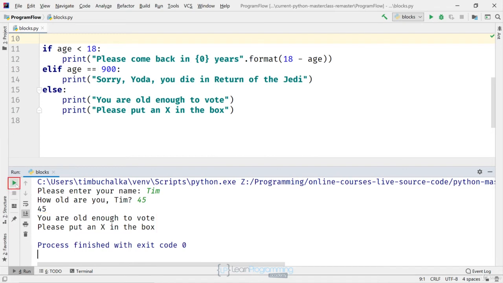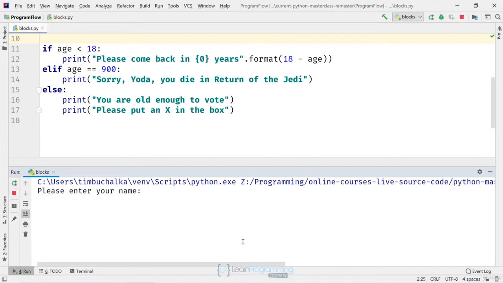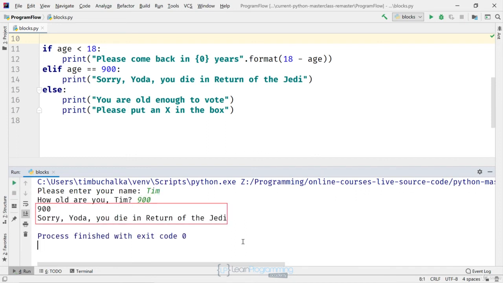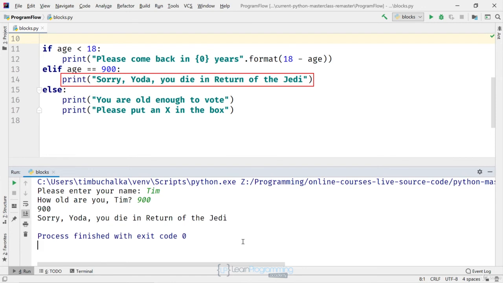All right, so final test now is to enter 900 to see whether that works. And you can see there, 900, sorry Yoda, you die in Return of the Jedi. So we're getting that message, and that's because the elif, else if, for age is equal to 900, evaluates to true, and line 14 was executed. So all that would be much easier to understand if we could see the computer executing the code line by line. Well, as it happens, we can do that.